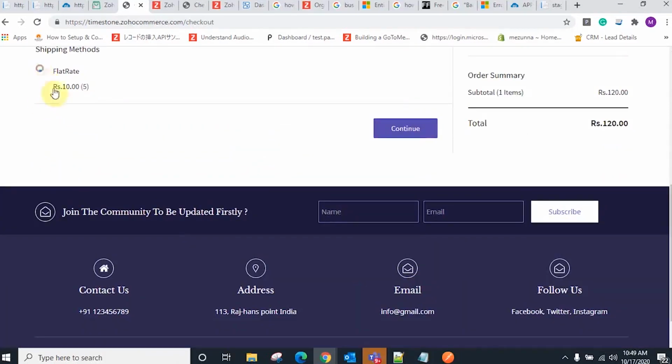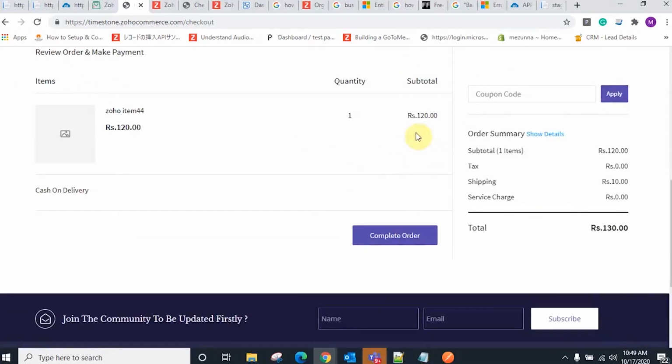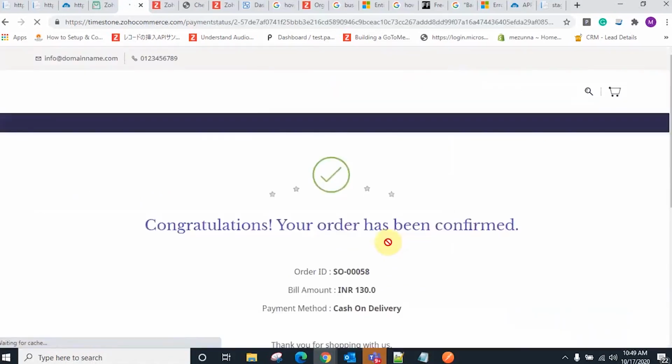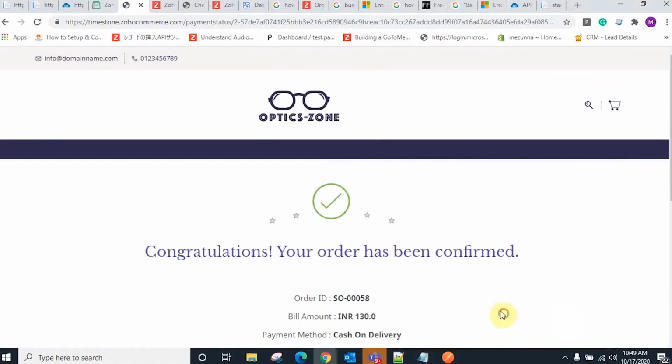For the shipping charges, we are using the flat rate. As this is a demo environment, we are using cash on delivery for the payment option. But of course, in a real-time scenario, if there is other payment information like PayPal, credit card or anything, we can also set up and synchronize the transaction ID along with the method name. Let me complete this order. So the order is completed.